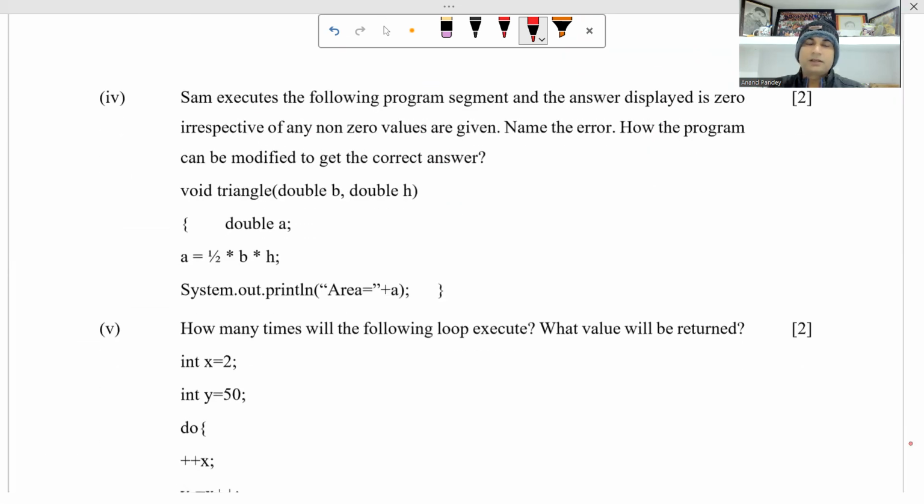Okay, now Sam executes the following program segment and the answer displayed is 0, irrespective of any non-zero values given. Name the error, and explain how the program can be modified to get the correct answer.